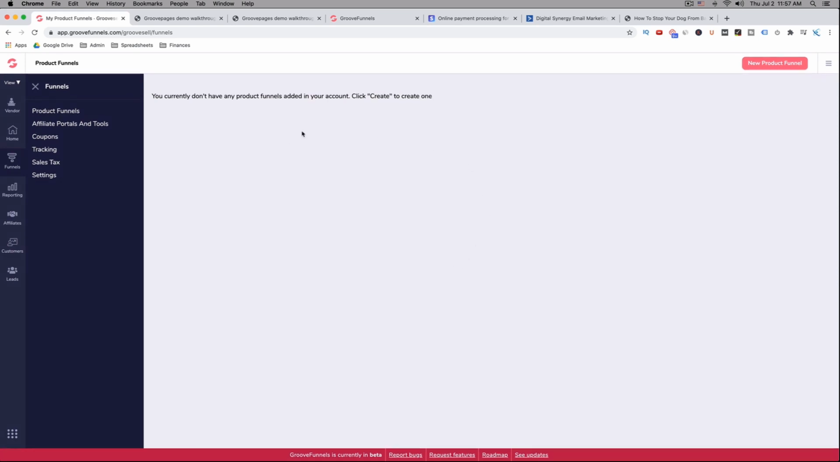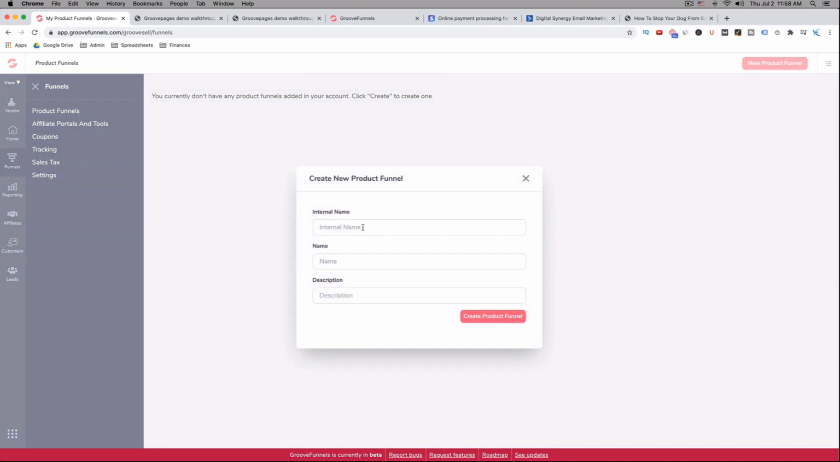All right, so yours will look just like this, right? You don't have any products in here yet. So we're going to create a new product funnel. We're going to give it a name. So bark collar, I'm just going to use the same thing for the name, and then description. You could put, you know, whatever, this is just for your internal knowledge. But right now we're just going to use bark collar.